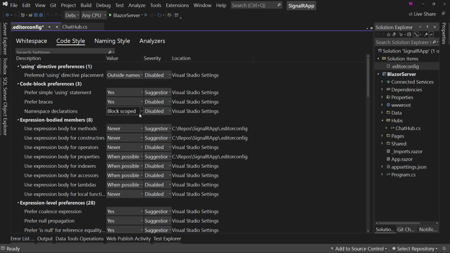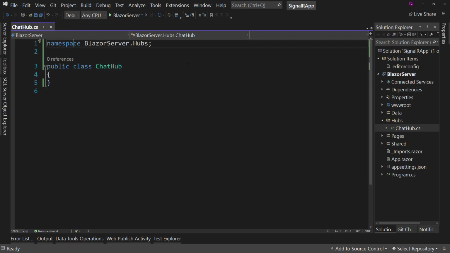Go to code styles and change from block scope to file scope on namespace declarations. That's all I'm going to change, but that way any new file we create now should have this setup. Okay, this is the chat hub.